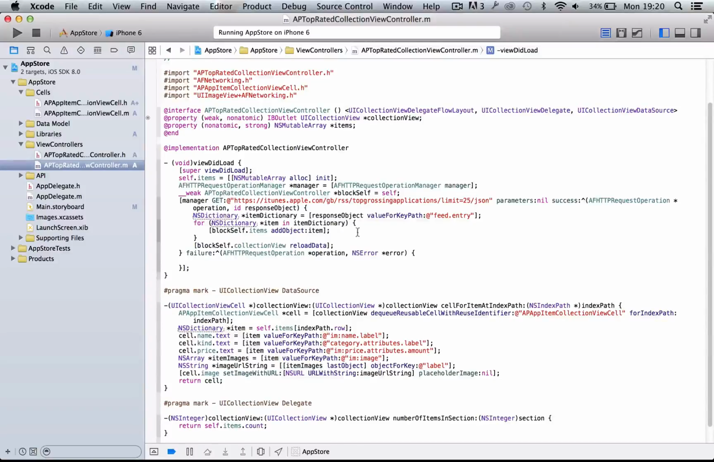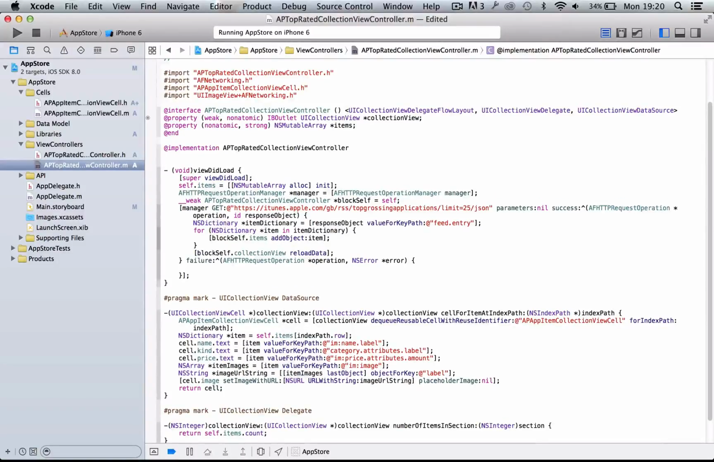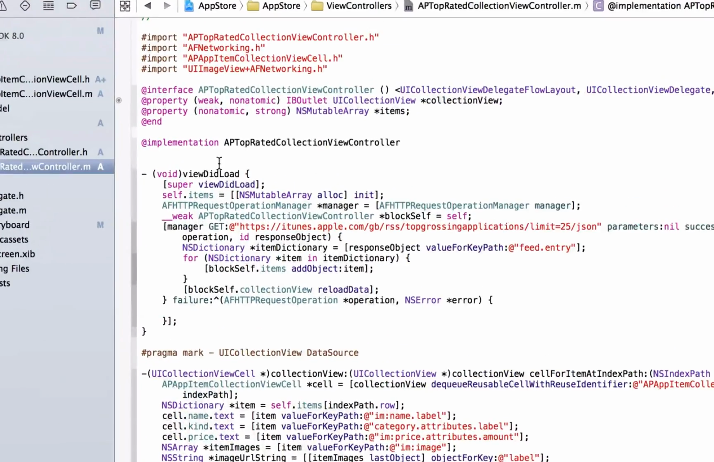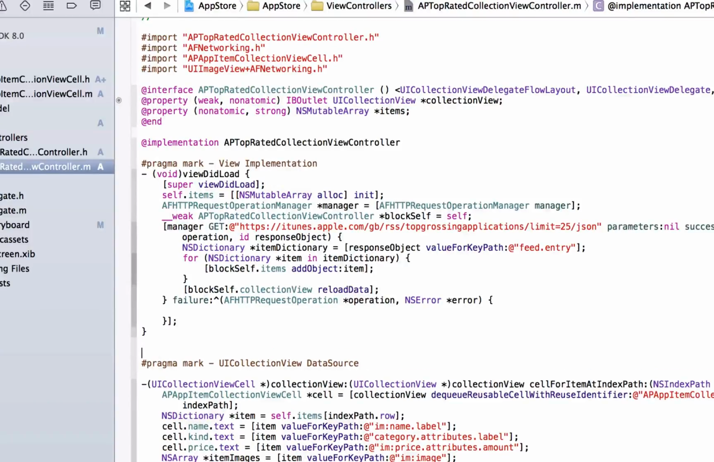So what we're going to do is break this up again. Before viewDidLoad, make another pragma mark. Let's call it view implementation. Below it, another pragma mark, and call it API methods.